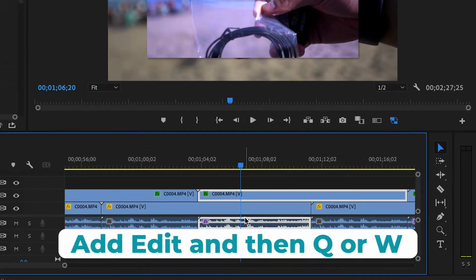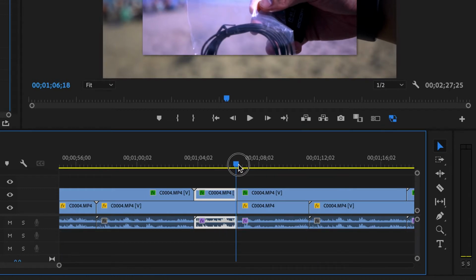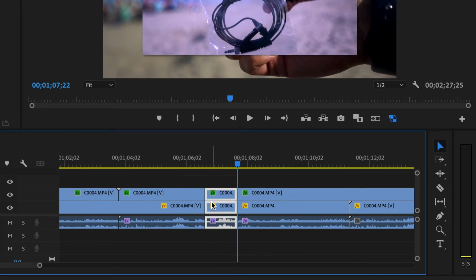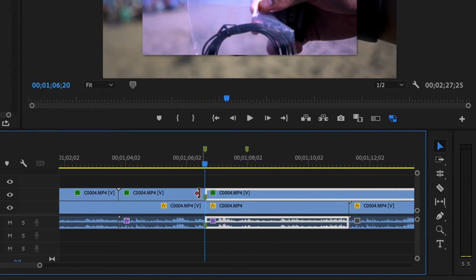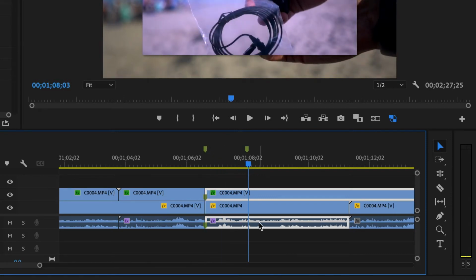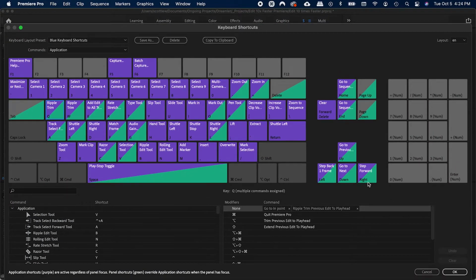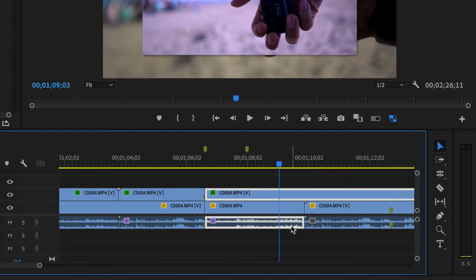Another reason I really like the add edit tool is because after you click E, say this is a point where I messed up, like this section right here is where I messed up. I'm going to undo that. I want to get rid of everything in between these two markers, and I want to do it pretty quickly. What I've already done is add edit right here, and once my playhead moves to this spot, all I need to do is click Q. The default for Q is ripple trim previous edit to playhead, so you don't need to change anything. And then the reverse of that, say I wanted to get rid of this section right here, all I need to do is click W.